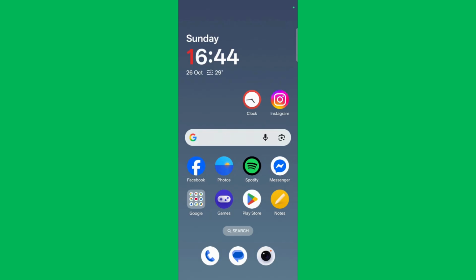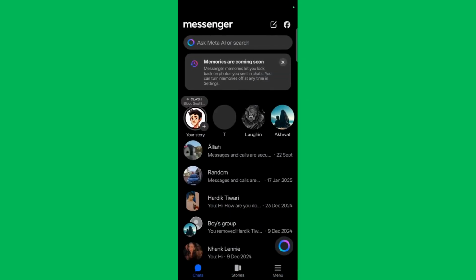So in order to start, the first thing that we're gonna do is simply open up our Messenger application by tapping onto the app icon. And now once we are inside the Messenger, we need to find that particular person whom we blocked.